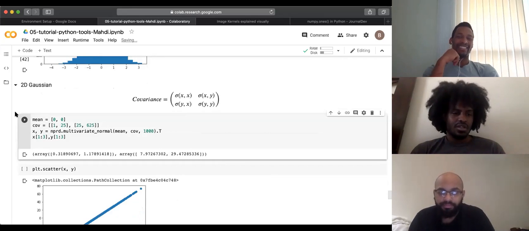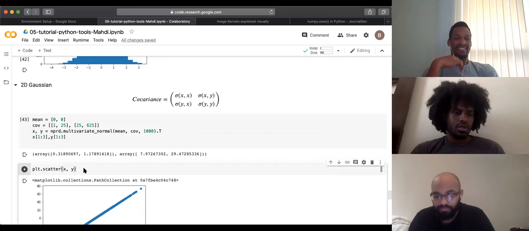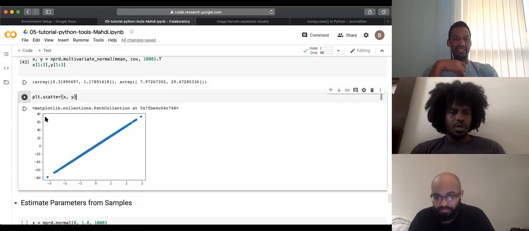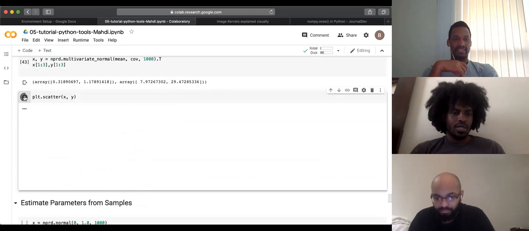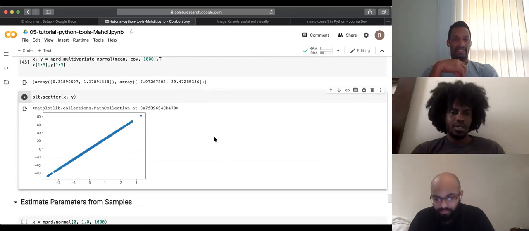Did I run it? Yeah, okay. And then you can just plot it. So we're taking X and Y and plotting, and you get a nice straight line.